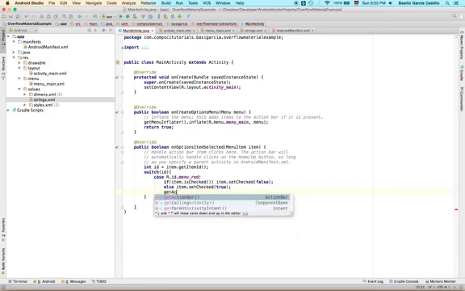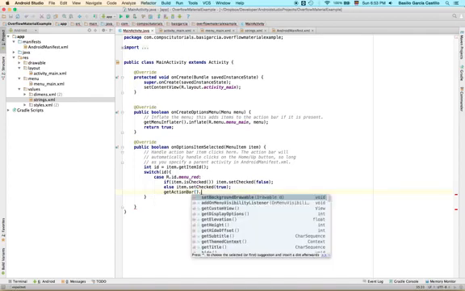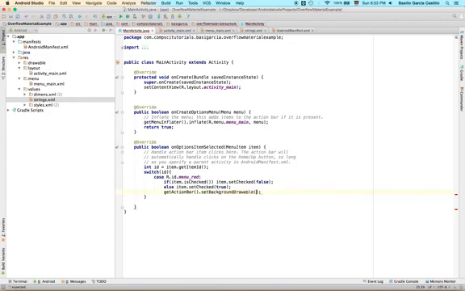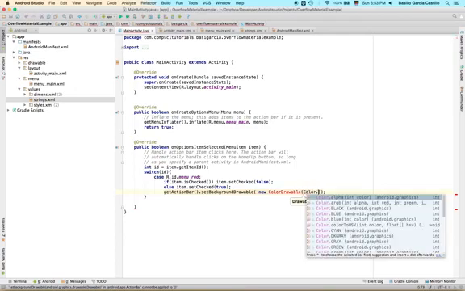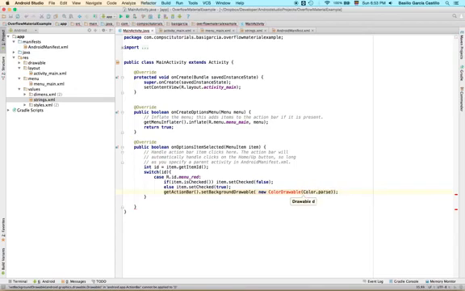And now getActionBar. This is a way to get an instance of the action bar. setBackgroundDrawable. And now you have to pass a drawable to this, so we're going to say new ColorDrawable. And from here Color.parseColor, because we're going to use a hex value for a color.